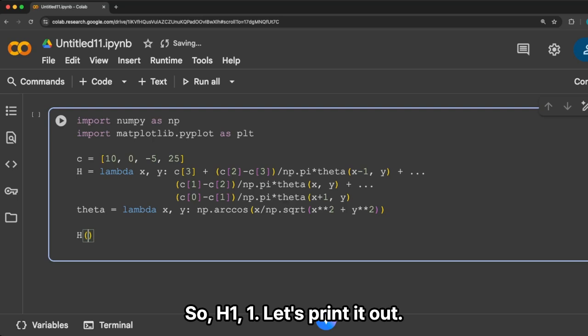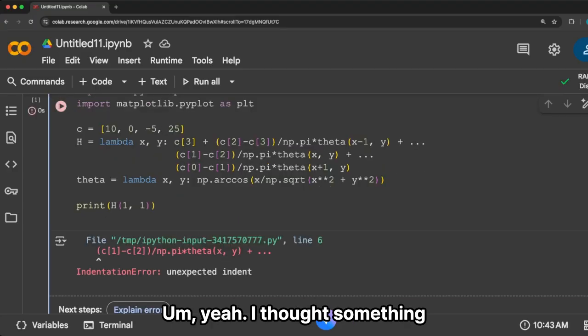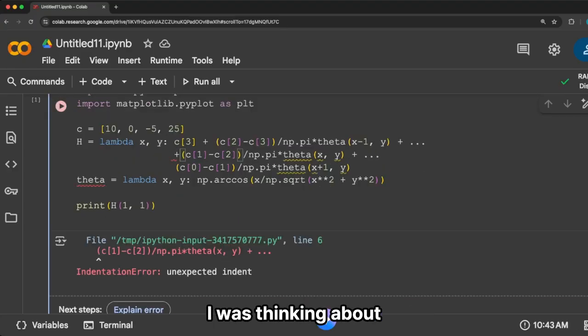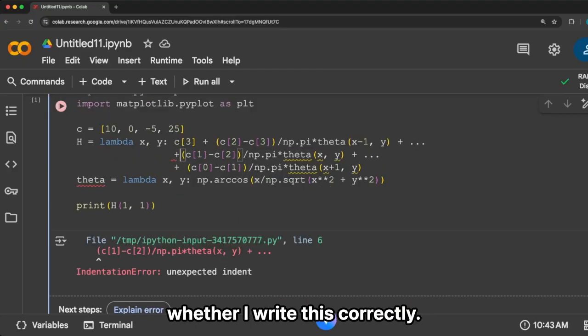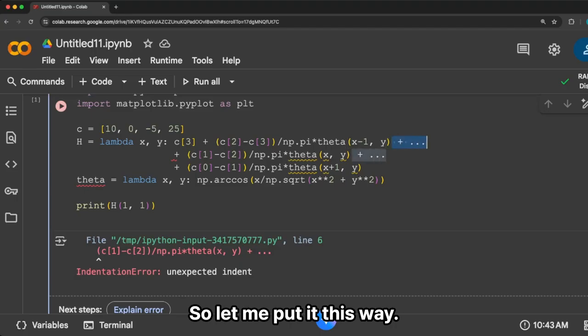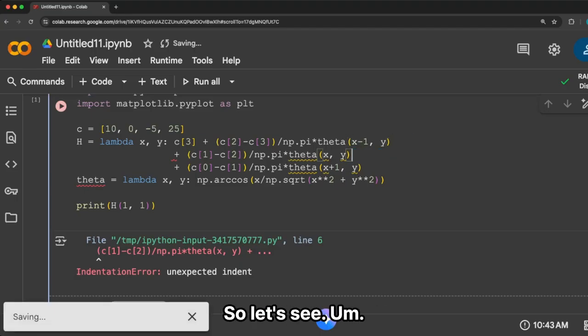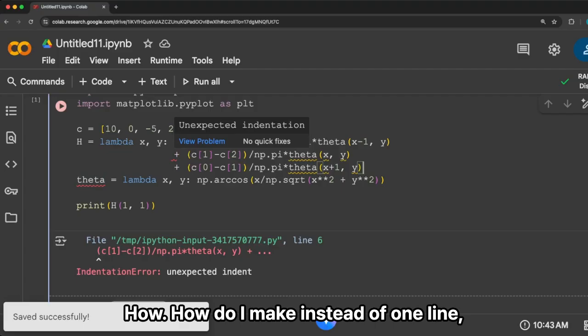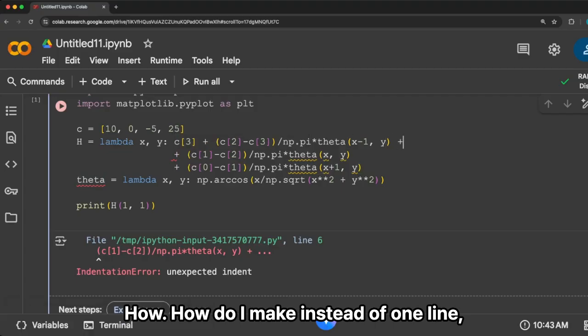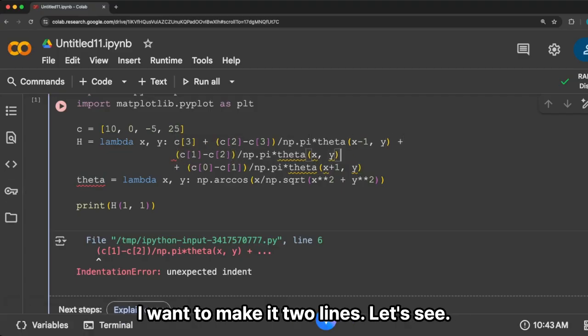Let's see if it works. So h(1, 1), let's print it out. I was thinking about whether I wrote this correctly. So let me put it this way. It's just a syntax problem. So let's see. How do I make it, instead of one line, I want to make it 2 lines.